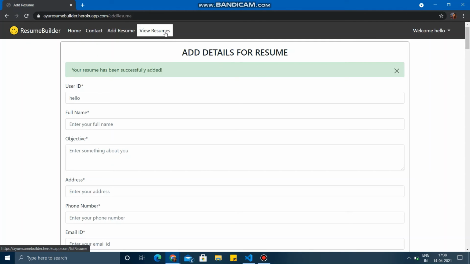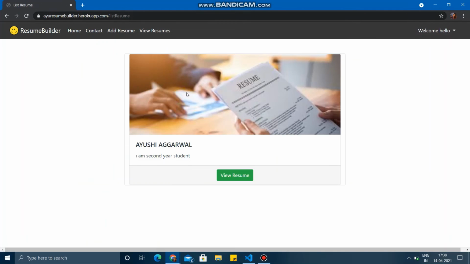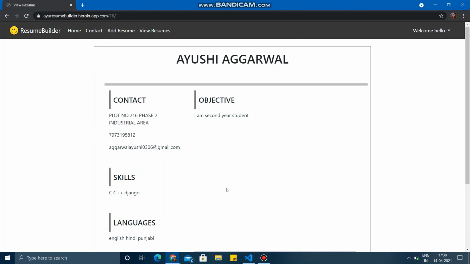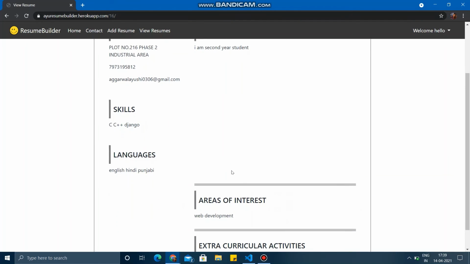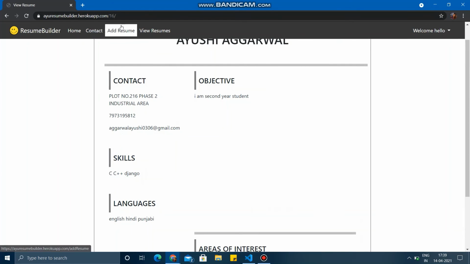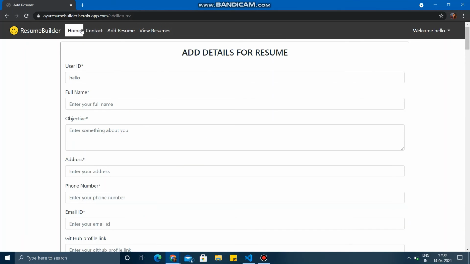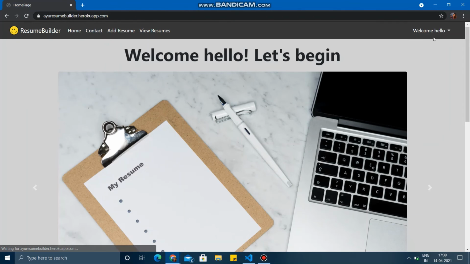Now if we go to the view resume, we can see that the resume has been created. Now we can view the resume from here. This was the resume that was created by us. So the user can add as many resumes as he or she wants to add. All will be shown in the view resume list. Next, we'll log out from this account.